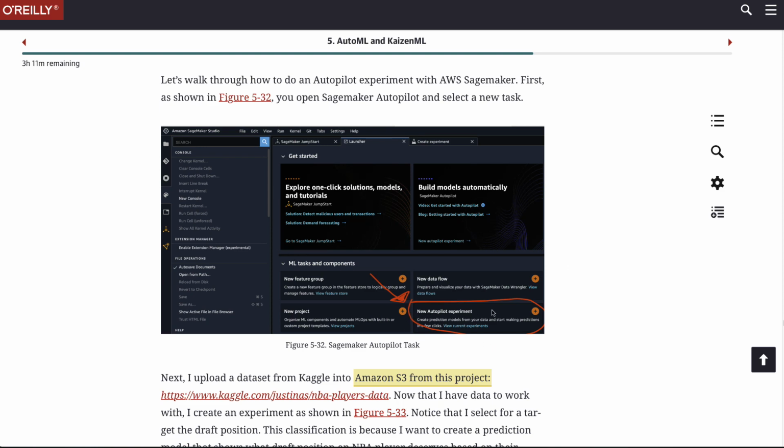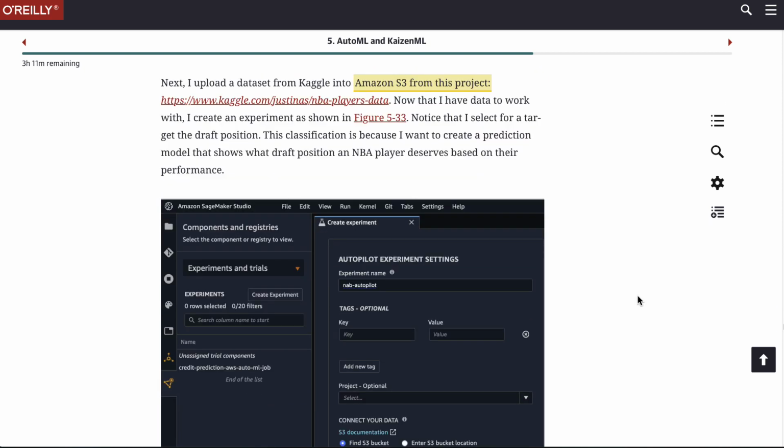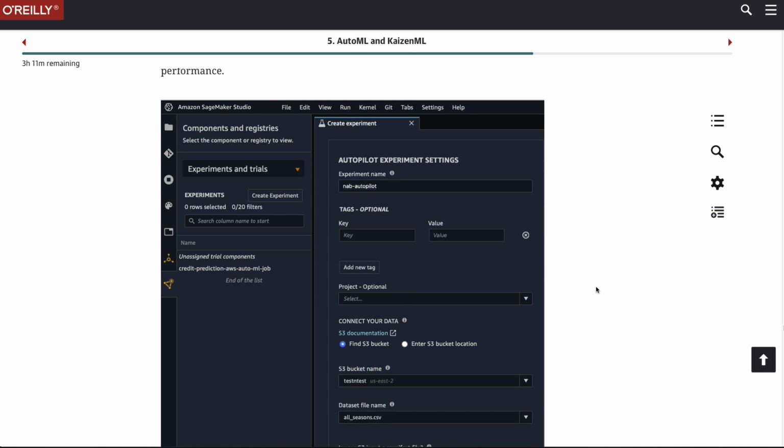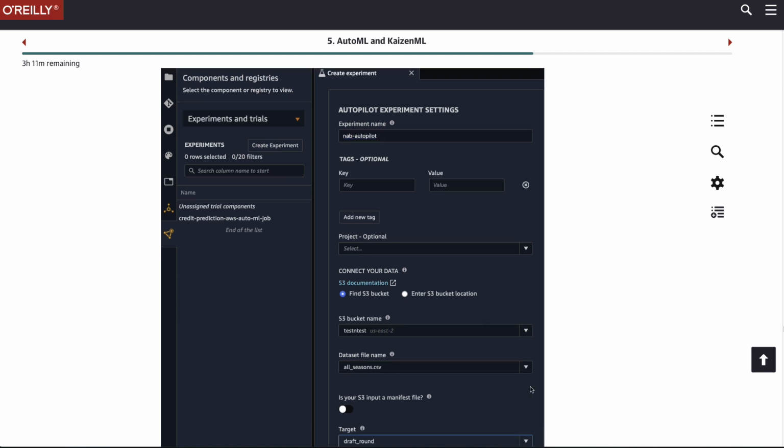And now if we go down here and we look at the autopilot experiment with SageMaker, and you say new autopilot experiment, what you would do is then put your data into the S3 location, so the data lake. Once you put that data into the data lake, you would then go through and create an experiment. And in particular, here's an example where we have an autopilot experiment. And notice that I say that the data is in this S3 bucket, and I even give it the specific name for the data that I'm training with.